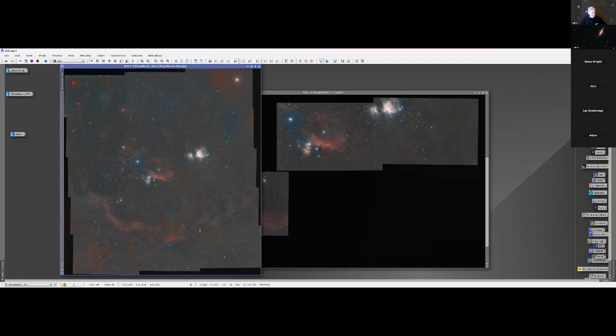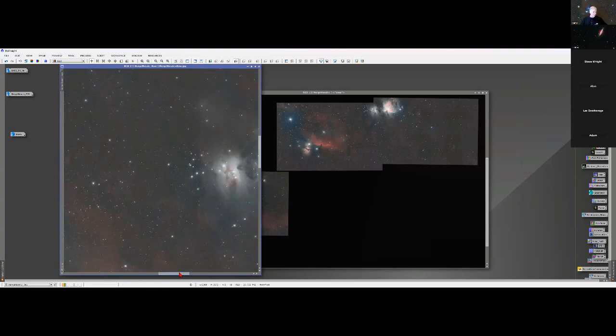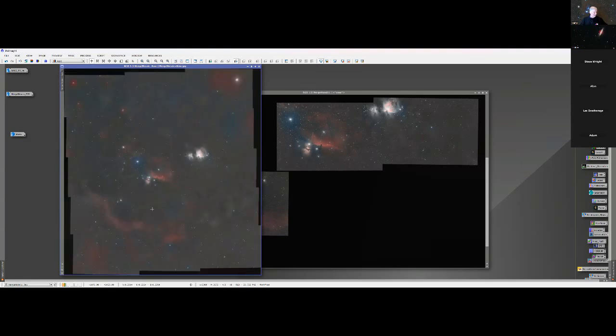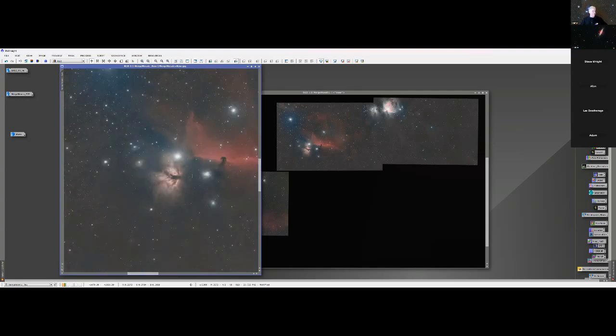It's missing some areas. It's just not enough time, and I was going to add some Ha to it, but I haven't had the time. But again, you can zoom in on this stuff, and there they are, which is kind of cool to me. Here are the 3 stars of Orion's Belt. This is Orion's Belt right here. And right there's the Horsehead and the Flame.